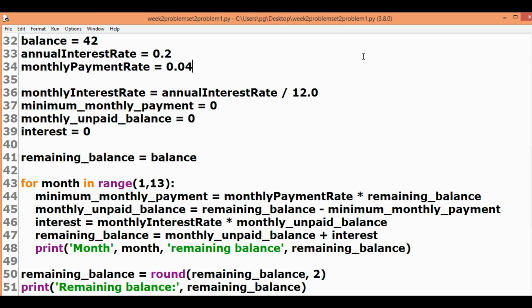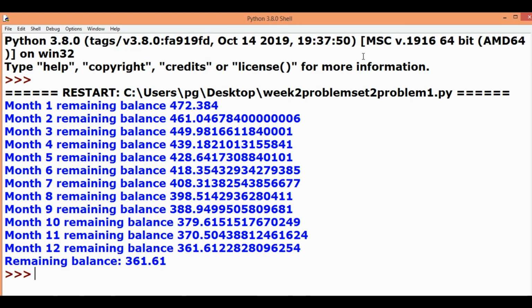Now let's try our code by pasting the values according to test case 2. So we update the values as balance is equal to 484, annual interest rate is equal to 0.2 and monthly payment rate is equal to 0.04. And if our code is correct, then it should generate the output as remaining balance 361.61. Now run the program and we see that our code is correct as it gives remaining balance 361.61.